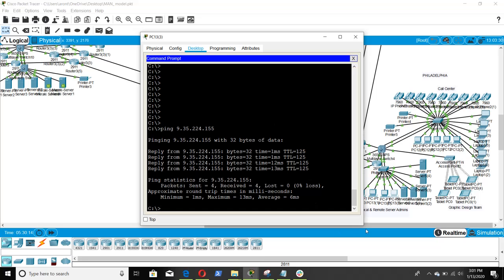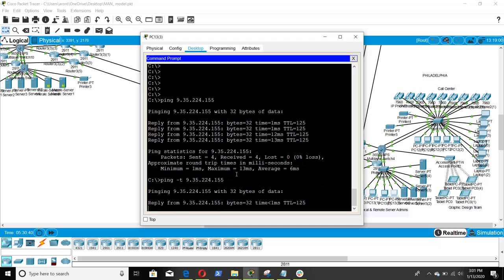Now we could look at this in simulation mode, so that will allow us to graphically look at the packets traveling between the 2 networks. So we'll initiate a continuous ping. If we use this T here, that will allow us to ping continuously until we manually stop it ourselves. So go ahead and ping that address.